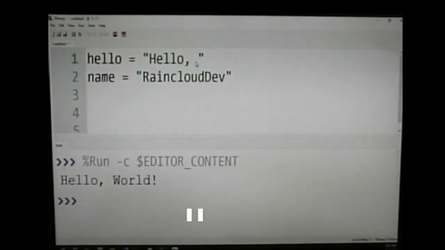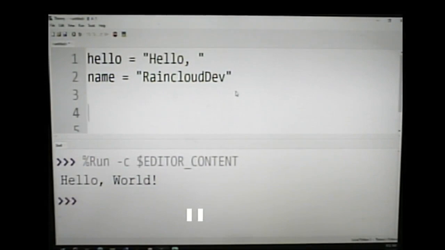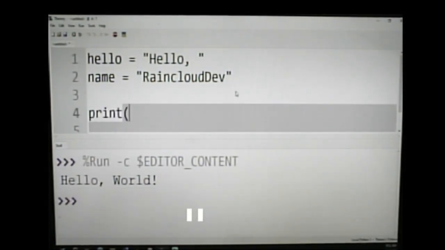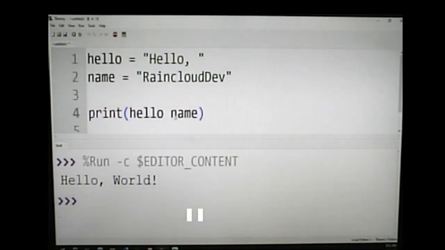You notice I add a little white space in here. We'll go over that stuff in a second. Okay, so I have hello, comma, space, Raincloud dev, and the reason I did that is because my print statement is going to look like this. Print hello name.